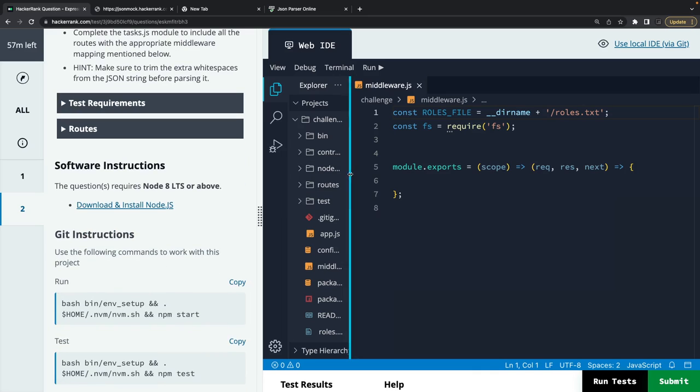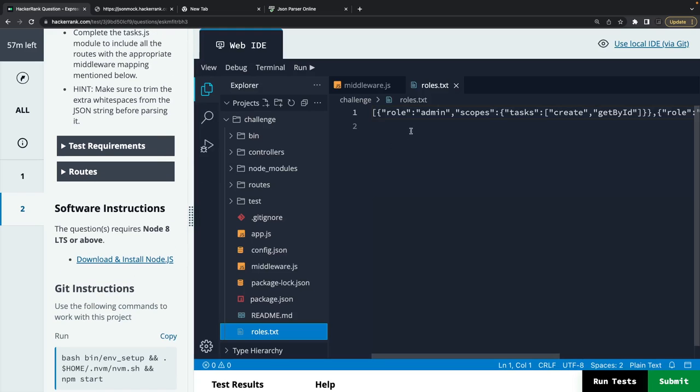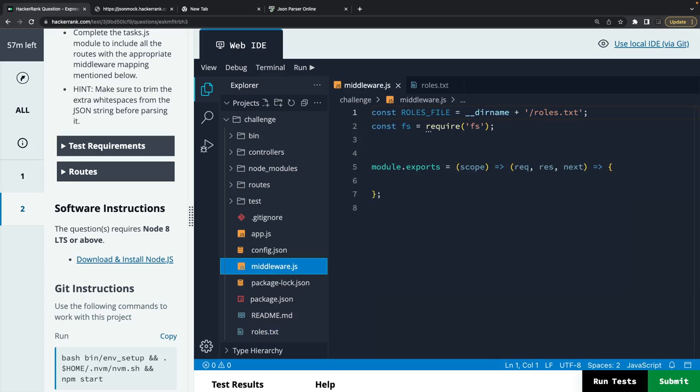So I will take a look at the text file first, roles.txt. Okay, role admin, scopes are like task, create, delete, role, customer. Scope is inside task, it has get by ID. So this is a simple middleware function we need to write. In the middleware function, we need to get these values, create, get by ID, and the role. If the role is admin, he can do create and get by ID on the tasks. Tasks is a scope, right? So that we need to do inside this middleware function. It should be a simple middleware function which we are writing.